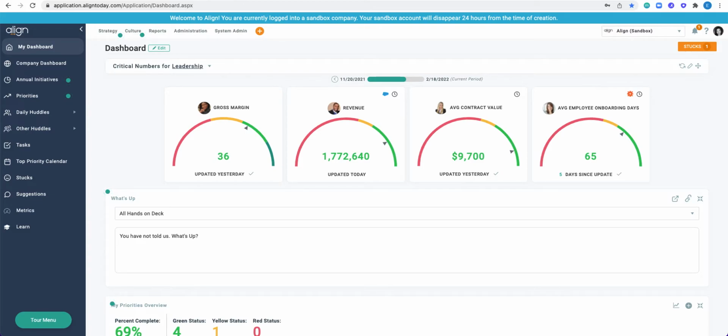In this example, critical numbers are your scoreboard. So the revenue, sales numbers, how many employees you have, really good, simple indicators of your company's success today. Are you winning or are you losing?